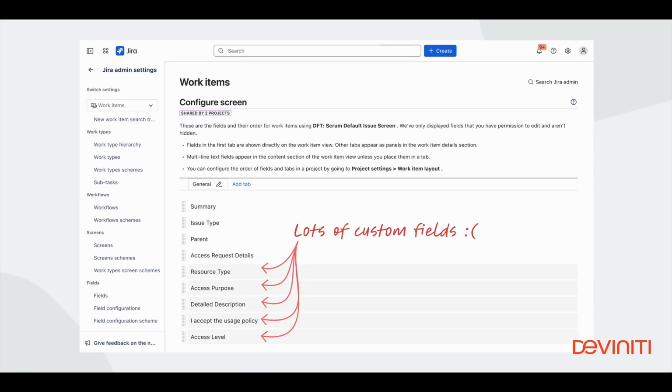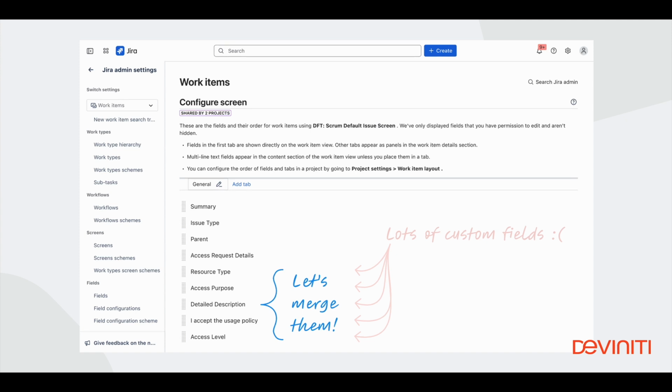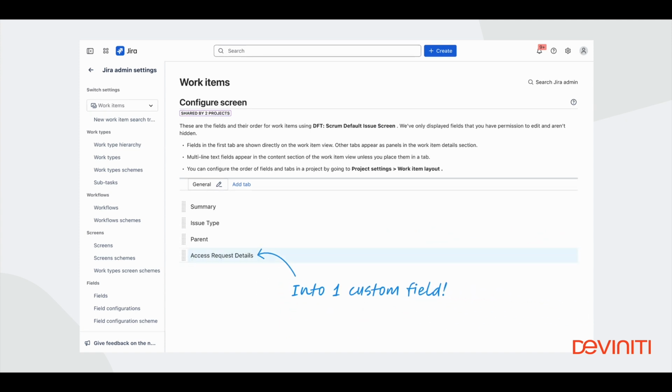What if this entire screen with multiple custom fields could be built using just one custom field, with multiple subfields, one field to bundle them all? How is that possible, you may ask?